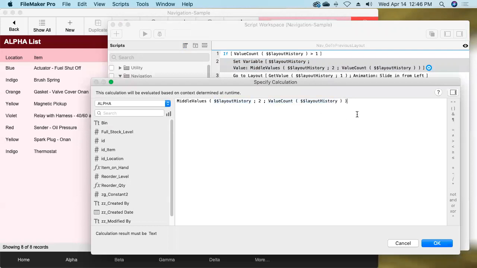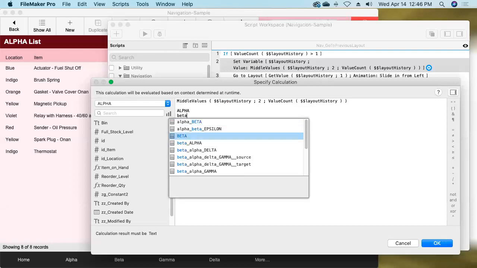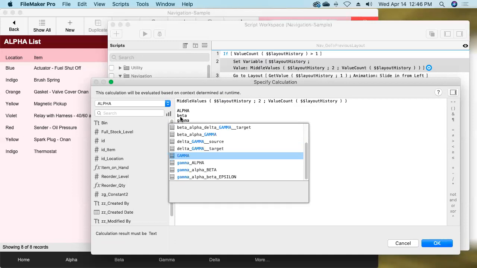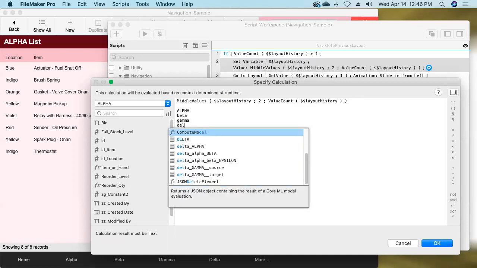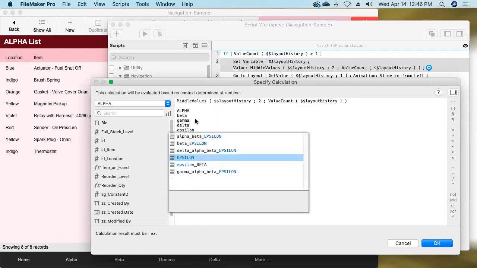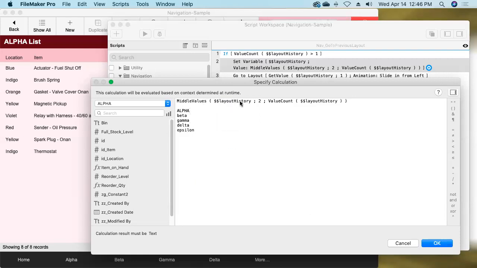So if it was, let me use our Greek names again, alpha, beta, gamma, delta, epsilon. If that was the list, I'll just type those so you can see them. Alpha, beta, gamma, delta, epsilon. So MiddleValue says, okay, starting at the second value, this one here, and going through the last value.